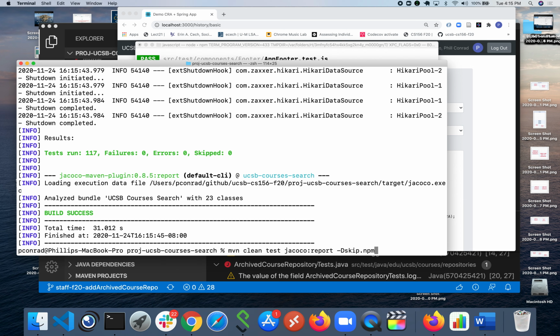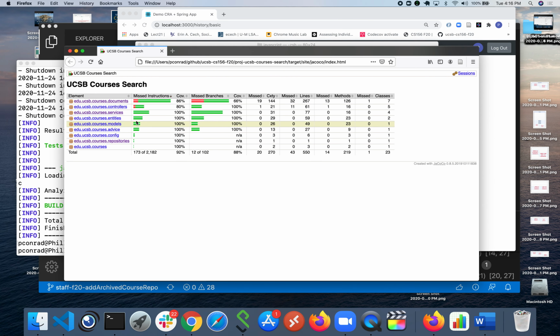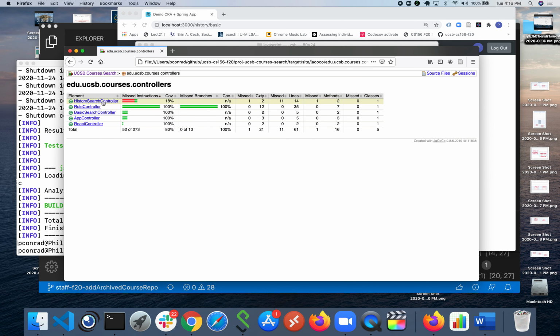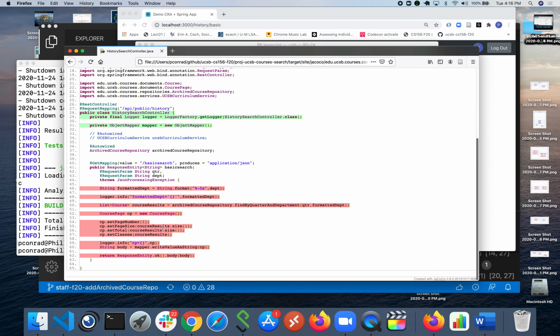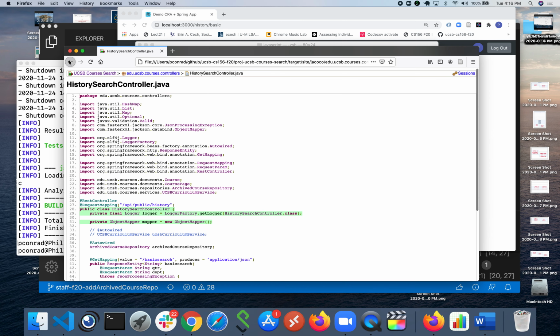So in the back end, we ran that command to get the test case coverage report. And the file we want to open is target/site/jacoco/index.html. And what we see is that under the controllers package and the documents package, we have some work to do. It looks like it's entirely the HistorySearchController, and it's this basic search, which makes sense. This is one of the things that we added in this story. So we're going to need to do some test coverage for the HistorySearchController.